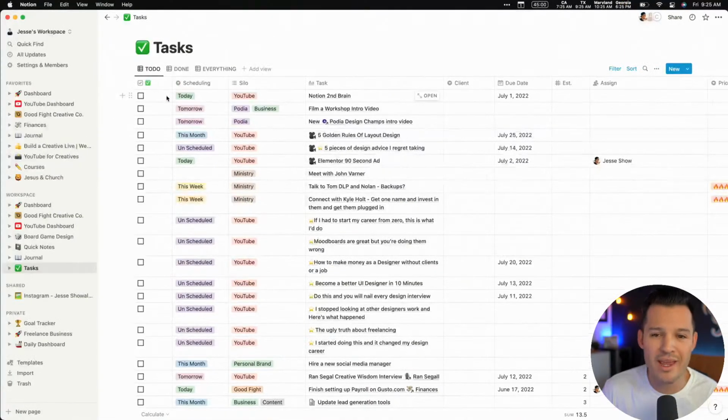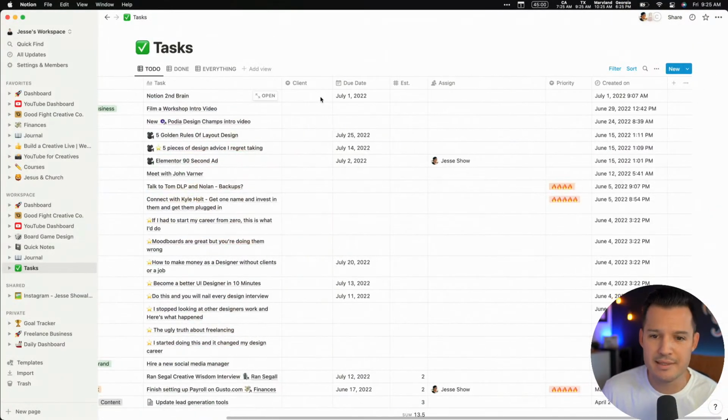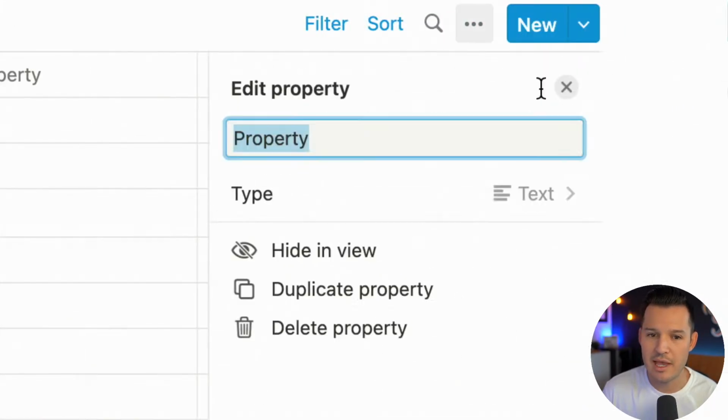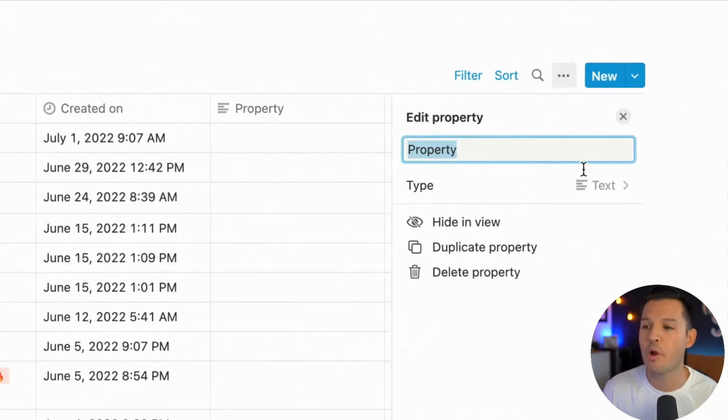And if you're going, how do I make these properties? Well, you can just come over to the right side of your master task list. You can create a new property. What type of property might we need? Let's just think off the top of our head. Like, what kind of property could we need? I don't know. Let's make a really lame one. Like, is this important or not?